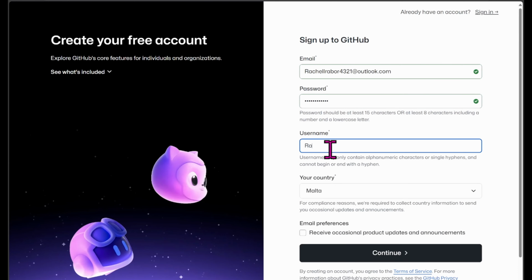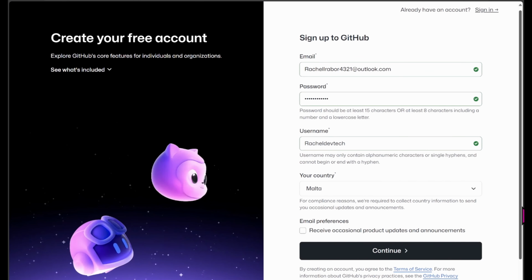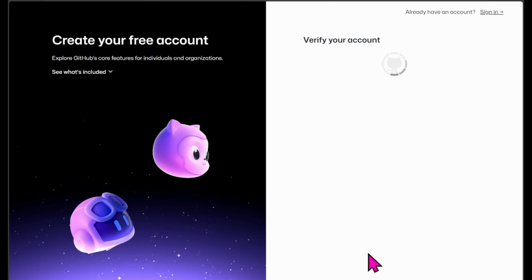I'm just going to add my username. So you can add any username you like here. I'm going to go for Rachel DevTech. Then you select your country. I'm currently residing in Malta, so I'm going to select Malta. So you have the question where you are asked for an email preference, like do you want to receive occasional product updates and announcements? So that depends on you if you want to click on it or not. So for this video, I'm not going to click on it. I'm just going to directly go on continue.